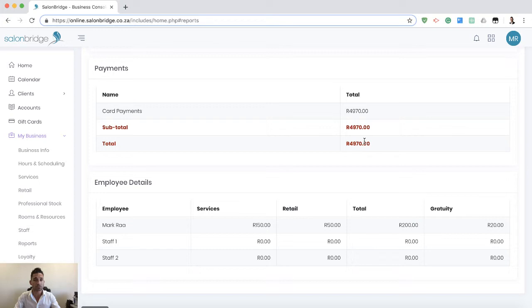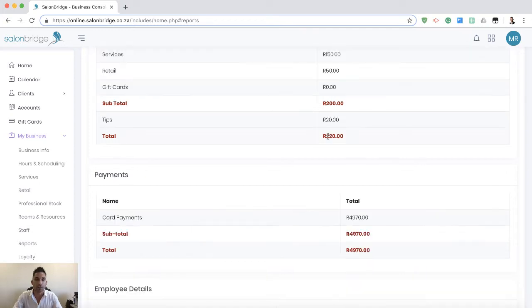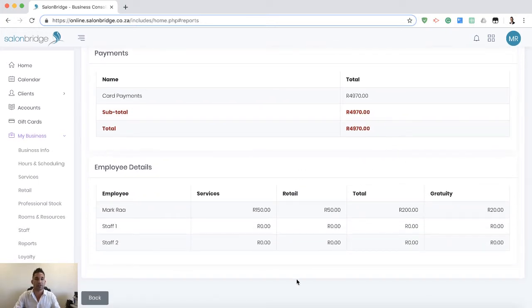So from here, you can see there's been card payments of 4,970 Rand today, and the total that we should have gotten was 220. Now, normally when this happens, there's always some kind of explanation. Maybe a payment was captured late, maybe something was forgotten to be paid for, and it's really important to try and understand that before you sign off on this at the end of each day.